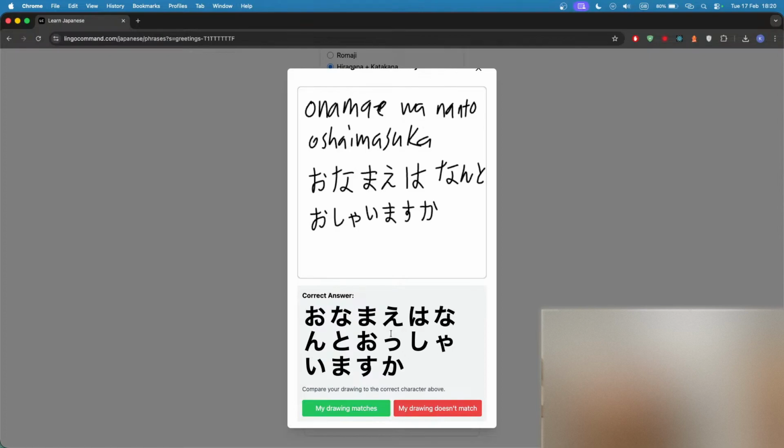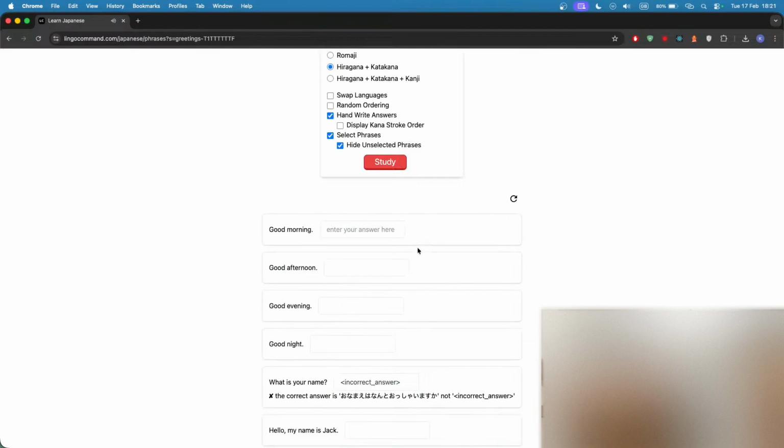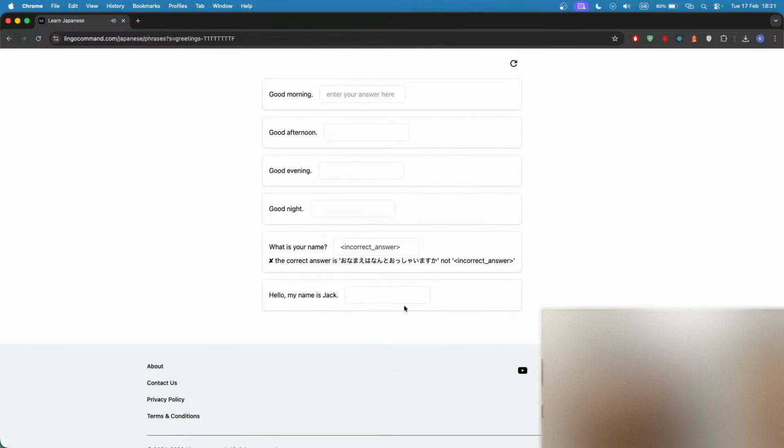O shaimasu. So there's soko in here, there's a pause. So we almost had it, but not quite. So consider that incorrect.